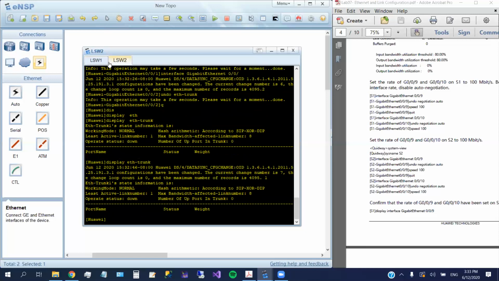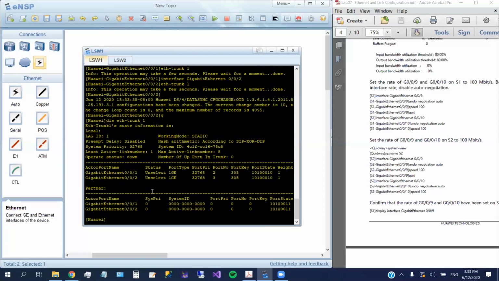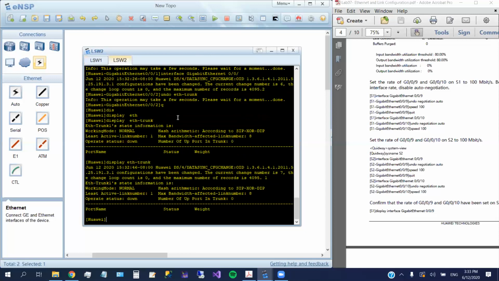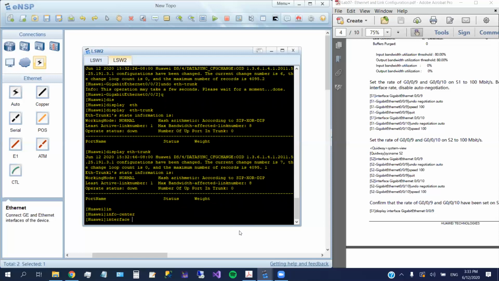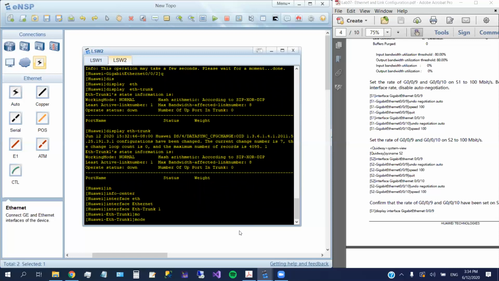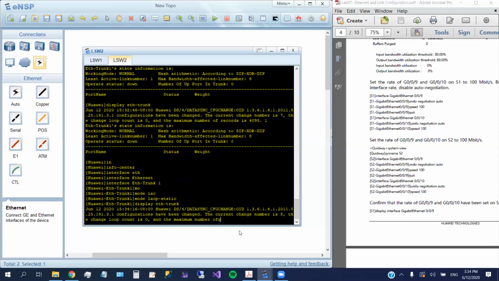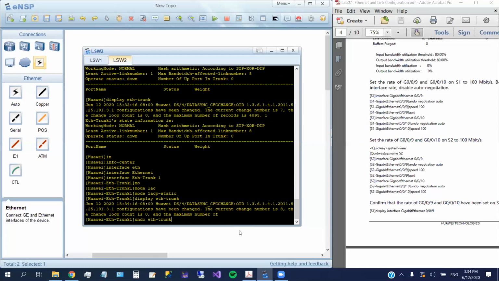Then we go to the other side. Before we configure the other side, if we display, trunk 1 is still down. Why down? Because the other side is not configured yet. So here we have to go to interface Eth-Trunk 1, then we have to use the mode lacp. lacp-static is the same command; lacp or lacp-static is the same command. So here we have to go to the interface. Oh, auto logging is really annoying.